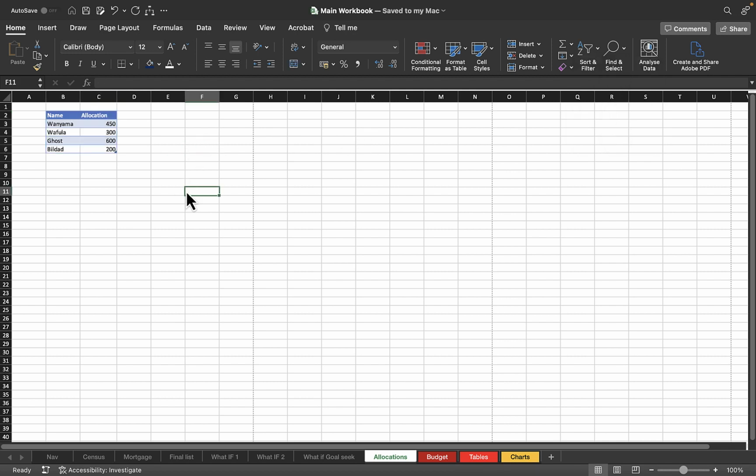Okay, save the workbook. So for you to locate duplicate data, we can use conditional formatting. I'm going to duplicate some data here: build add, and that is 200 again. Then we do wanyama, so that we have two sets of data.